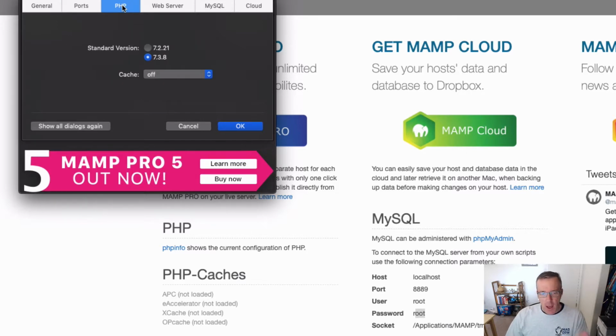PHP version, it will be current with when you download MAMP. Today is October 27th, 2019, so 7.3.8 is the most current version of PHP. If I download it today, it might even be higher than 7.3.8. But if I download it in a couple of months, for sure it's going to be higher than 7.3.8. And I have my cache turned off, and that's the default as well.